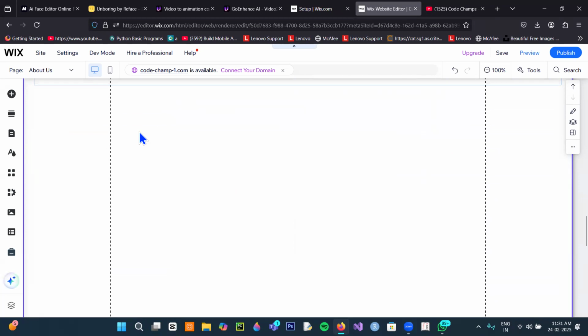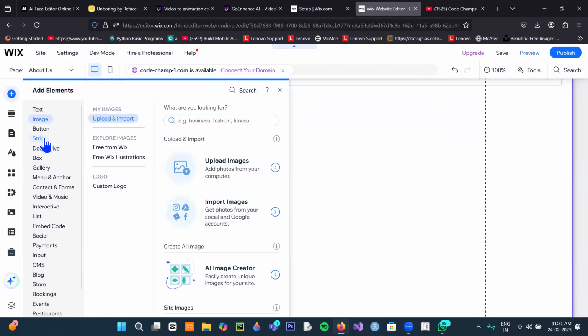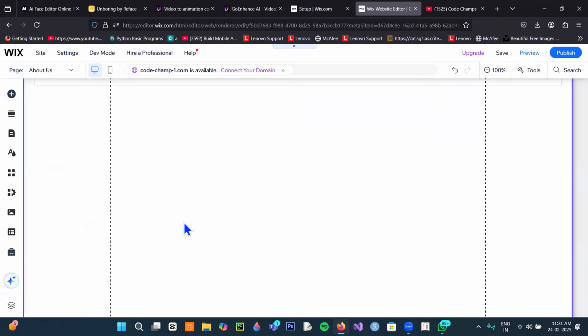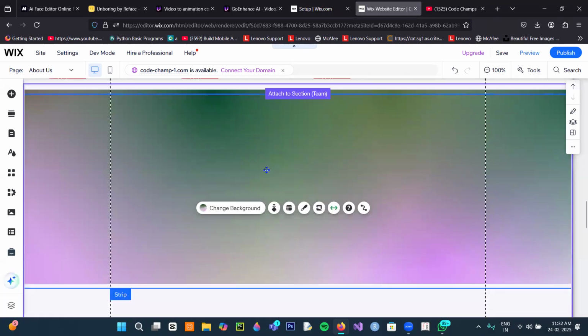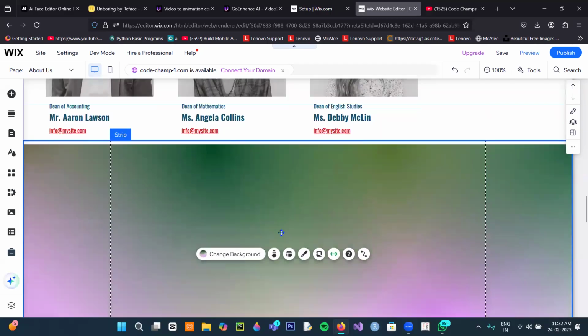In place of that repeater option, I just want to add my section. So we click on this add element option. When you click on add element, here you can see strip. If you want to add the strip, I'm just clicking on it. Now you can see my strip is here. First strip I have added. If I want, I can change the background also.